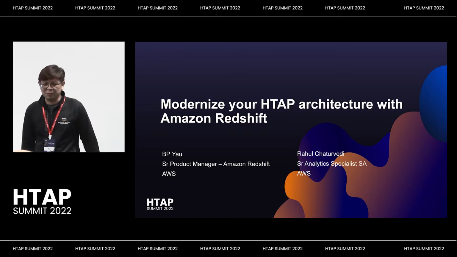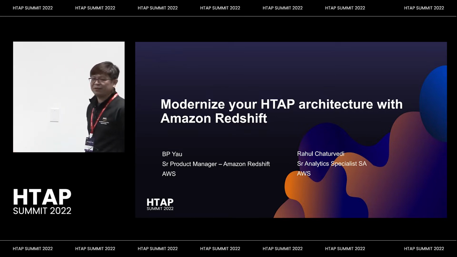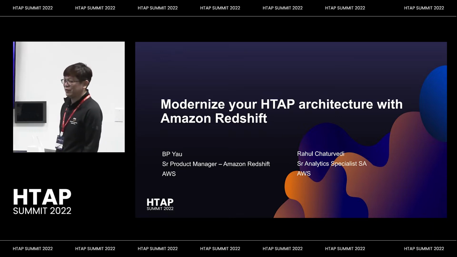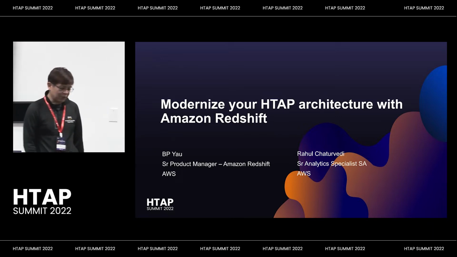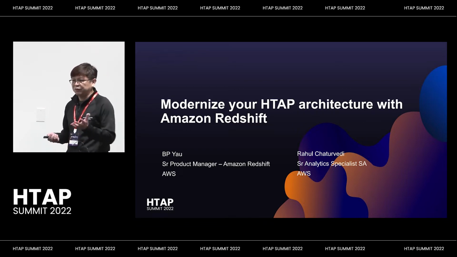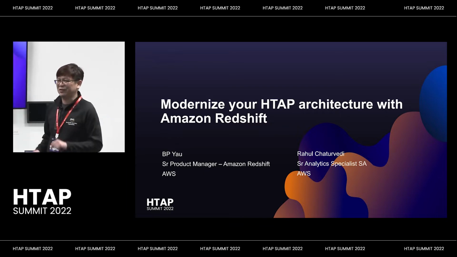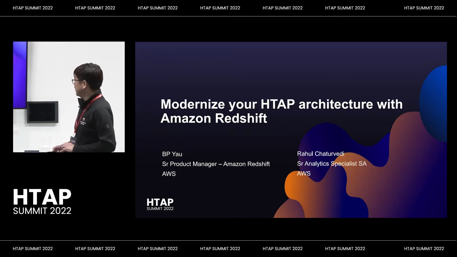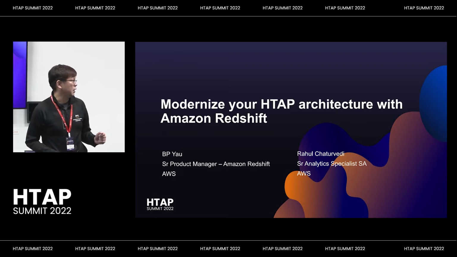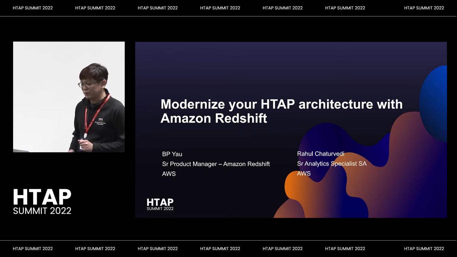So this session is about, I know that you all are attending an HTAP summit, but hey, you might wonder, what is BP doing here talking about Redshift? This session is talking about how you can modernize your architecture with both HTAP and Redshift. So make sure that you understand the session if you're in the right room. But anyway, I have Rahul today with me, so he'll be showing a little demo as well.